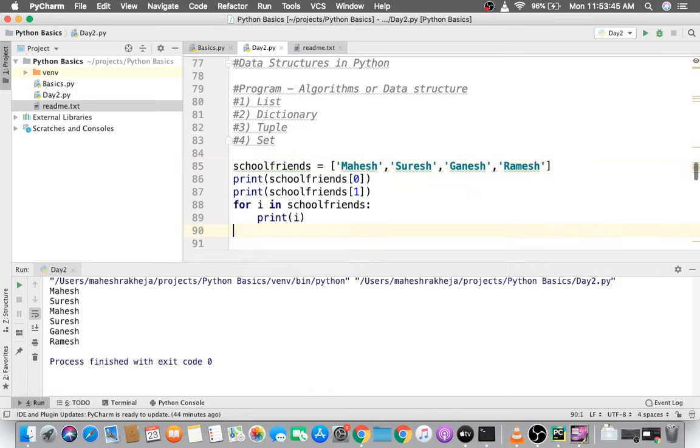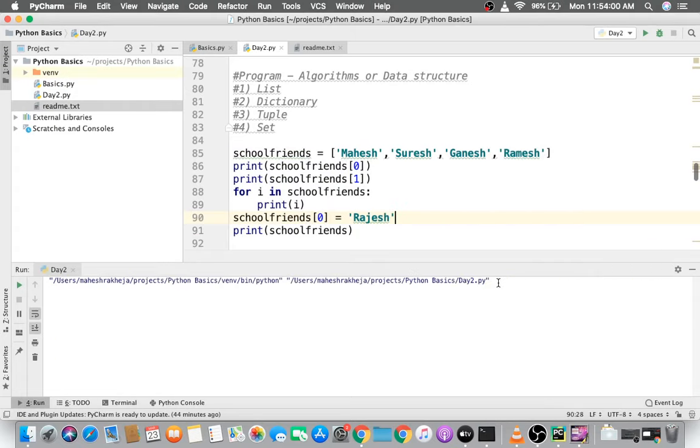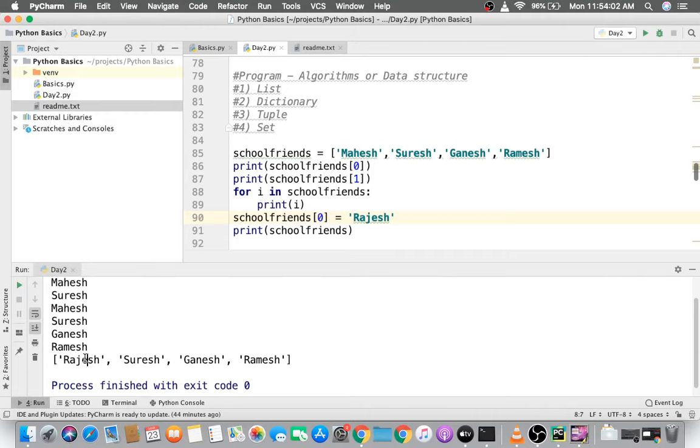So I just go over there and I'll say school friends of 0th position is equals to Rajesh, something like this. And now if I print, I just say print school friends. Now you can see Mahesh is replaced with Rajesh. So let's execute this. And here you can see my list is having Rajesh, not Mahesh. So what does this mean? This means that lists are mutable, whereas strings are immutable.